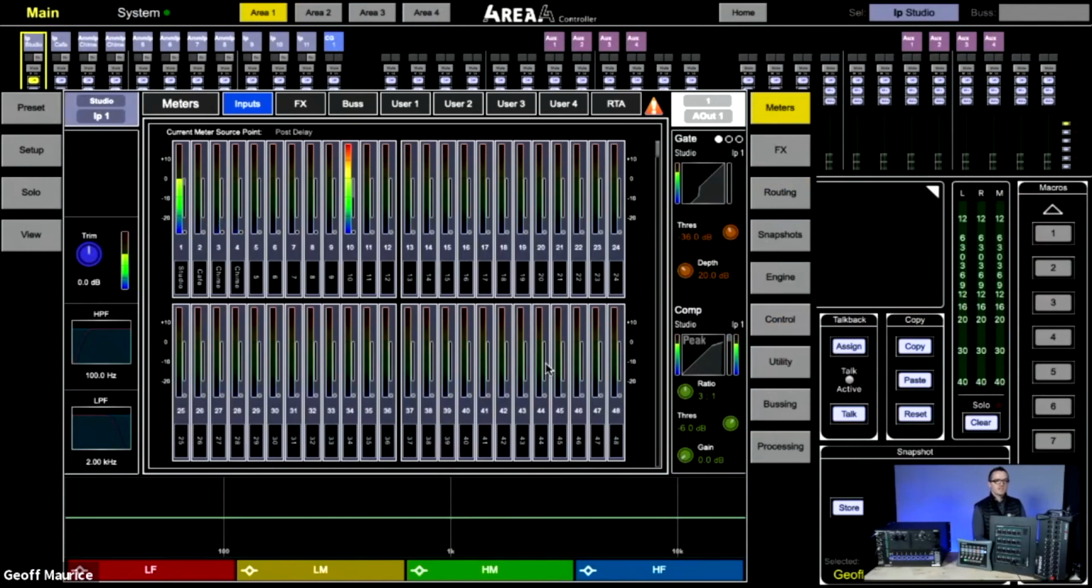So we do have a full metering section here where we can look at all the inputs and all the outputs and see that. You will see the underlying channel that's selected here. So my first channel showing up, I've called it the studio, which is input 1 here. We'll see that, and we'll see the dynamics and everything related to that here.